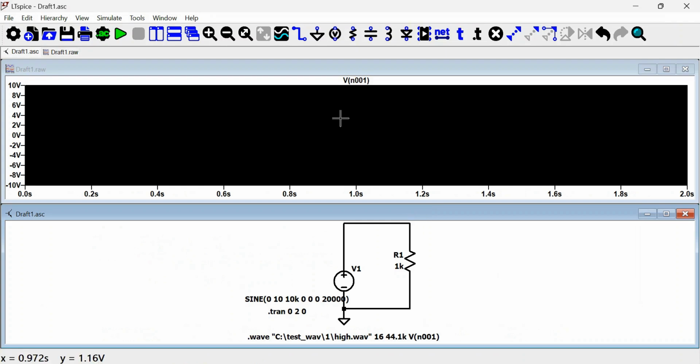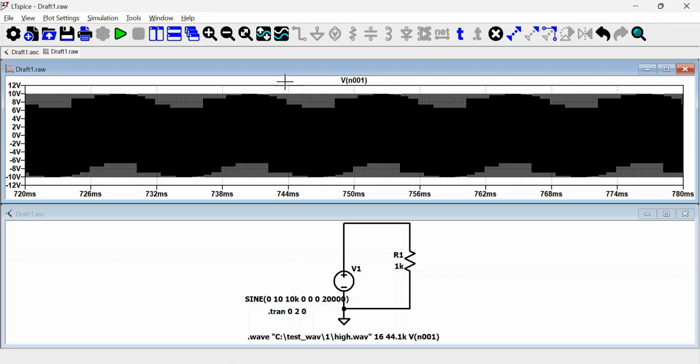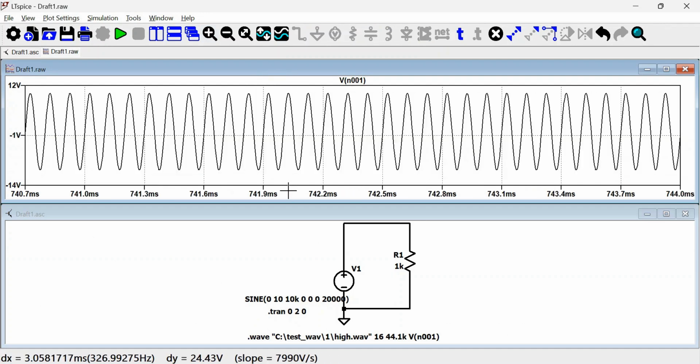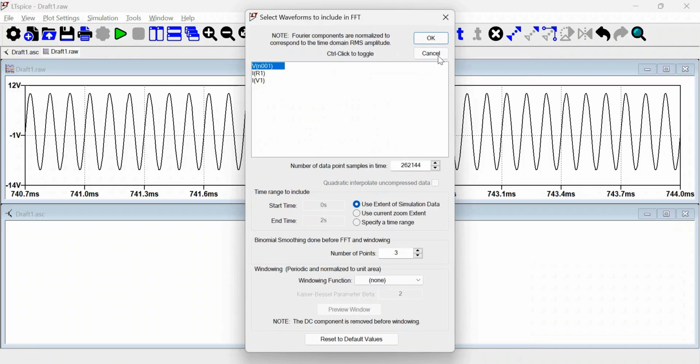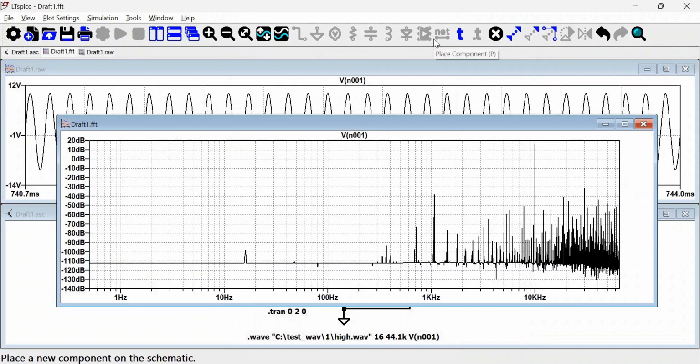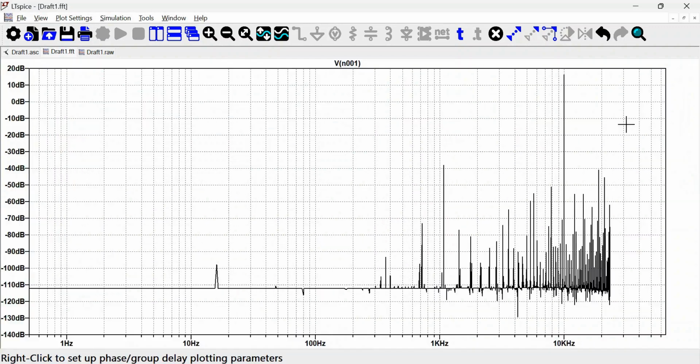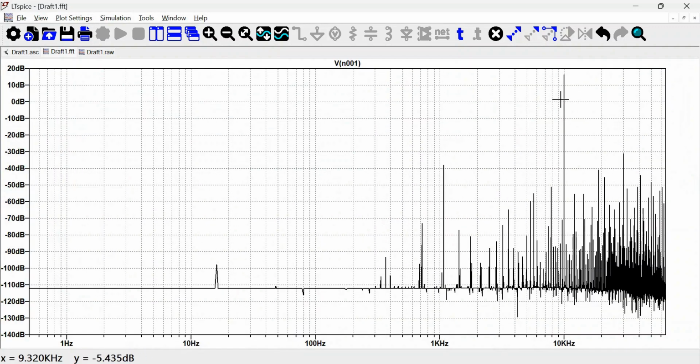It's full because it's a higher frequency. We zoom in again, and we see the high frequency sine. We right click here, view FFT, same node. Now we have still a lot of harmonics due to the simulation and the digital numerical approximation of the simulation, but basically our main peak is at 10 kilohertz.